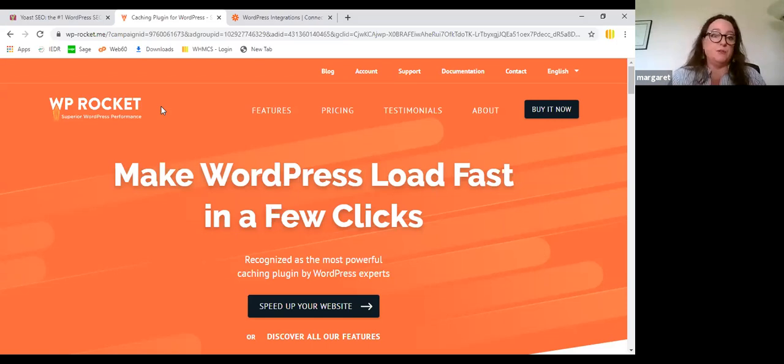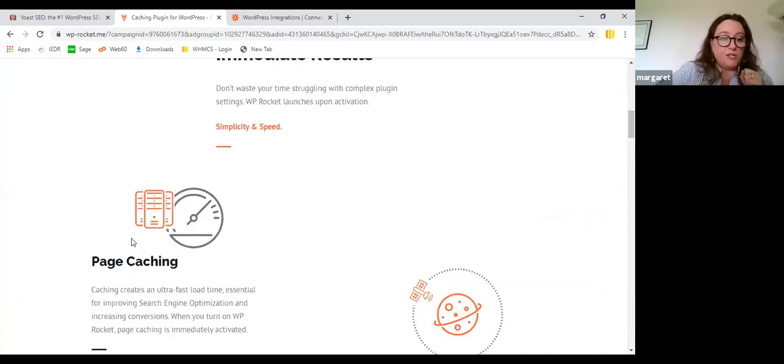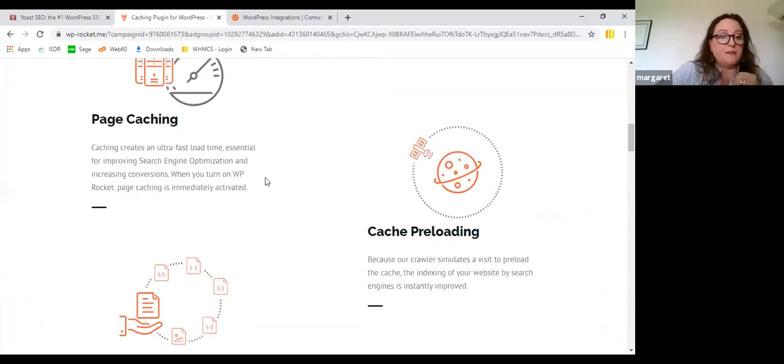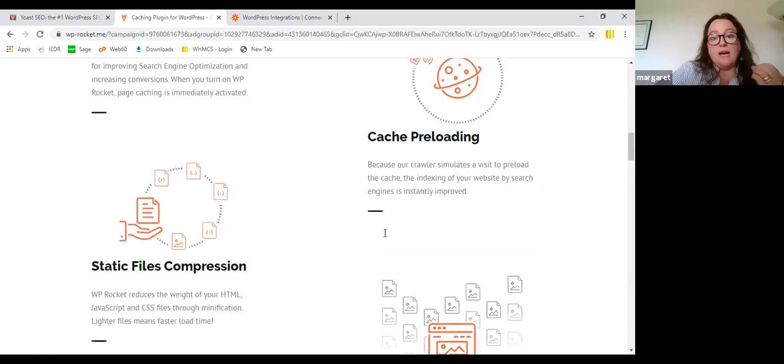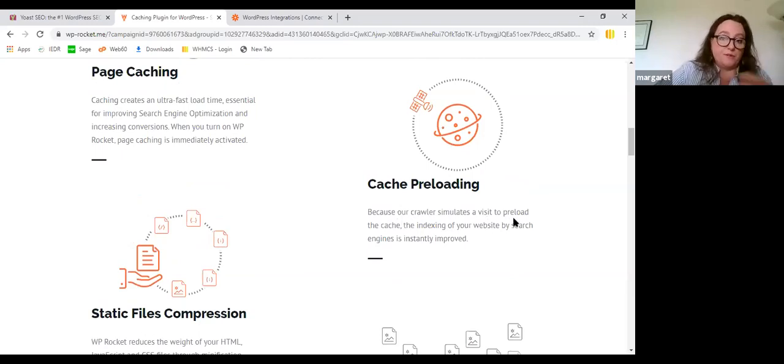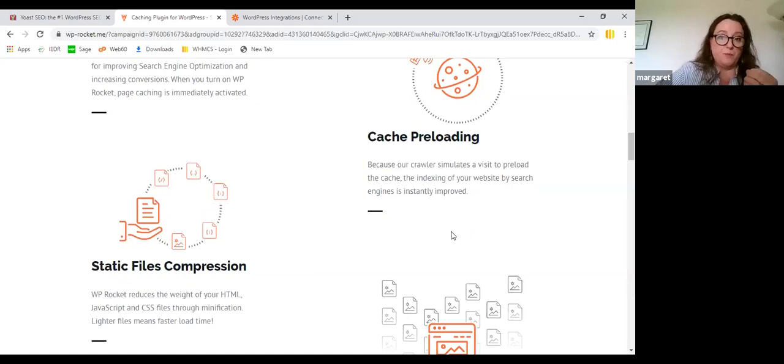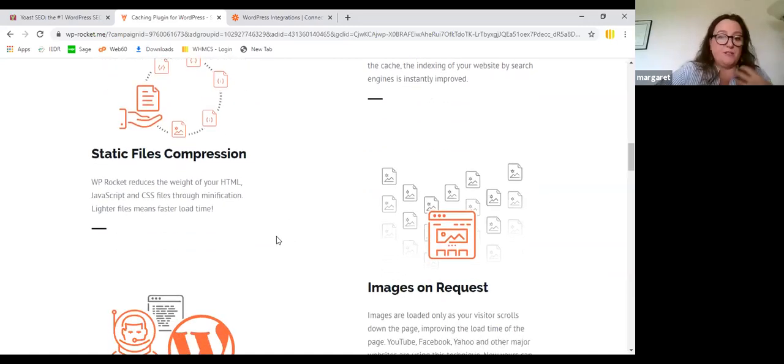But if you really want to speed up your site, which Google rewards you for in organic rankings, then I would recommend WP Rocket. This is a cache plugin, and you can see it here. It does page caching, so it gives really fast loading time. It's essential for SEO and increasing conversions, because people don't want to be waiting for ages for a site to load. They'll just get bored and move on. Cache preloading: because the crawler simulates a visit to preload the cache, the indexing of your website by search engines is instantly improved, which is really important. It does file compression and images on request and so on.